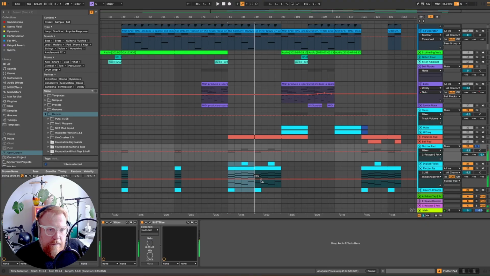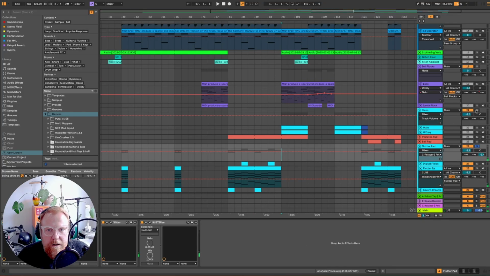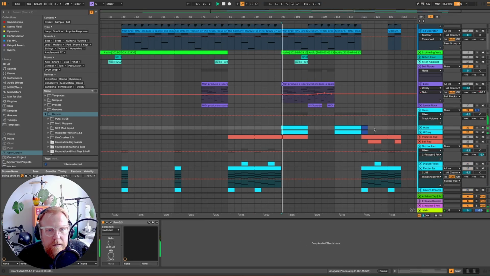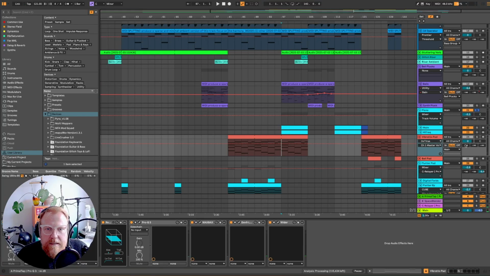And so, yeah, they're playing chords, which I didn't extract with MIDI, I just found the chords and put them in. I've also added a piano in here, which is playing largely the same chords. And this vibrato pad, which I really like.